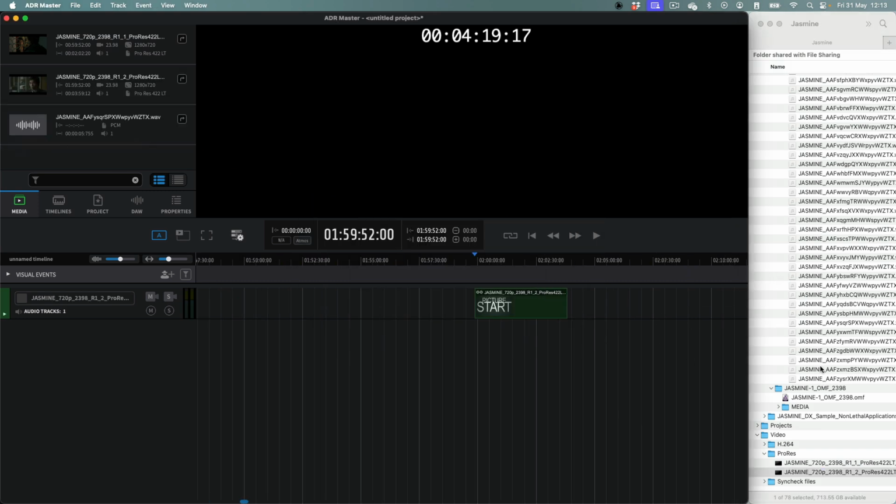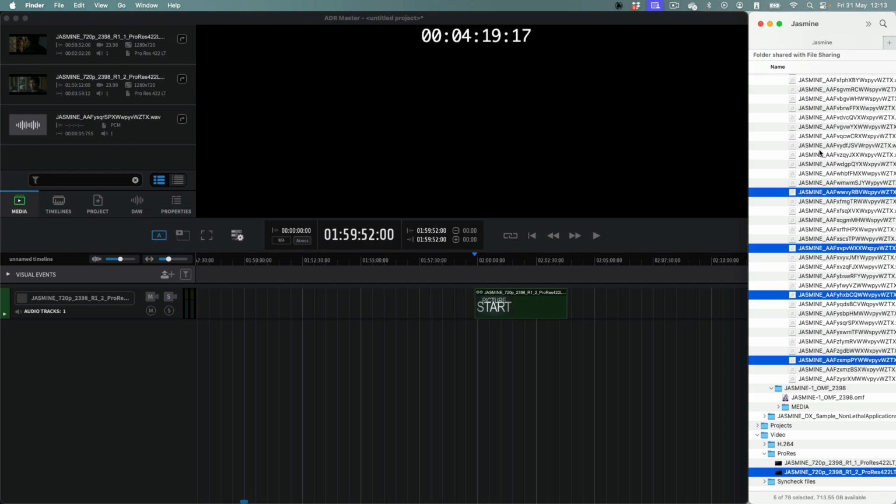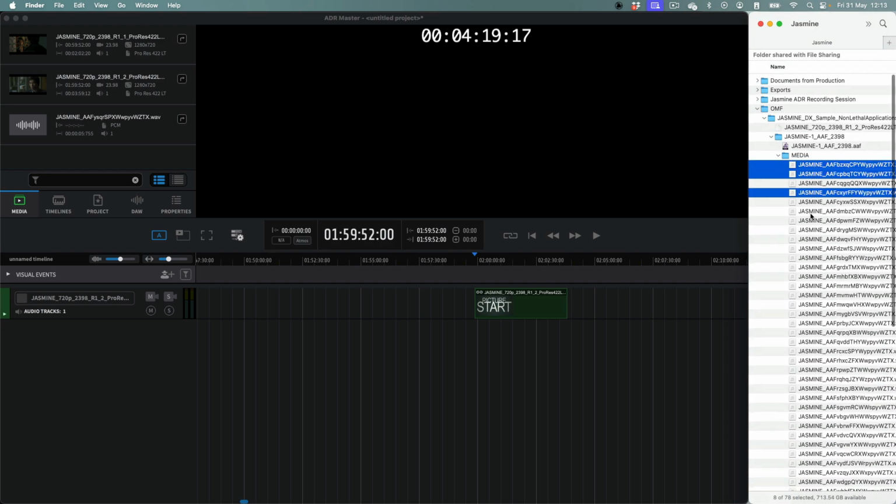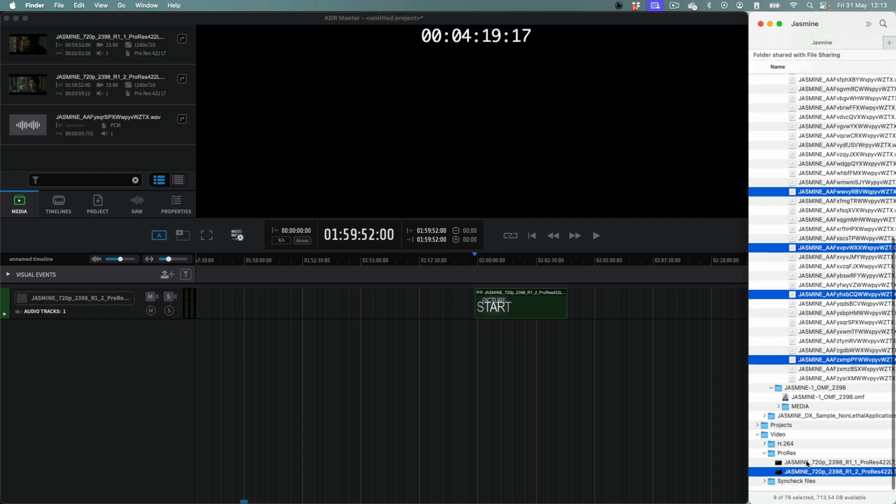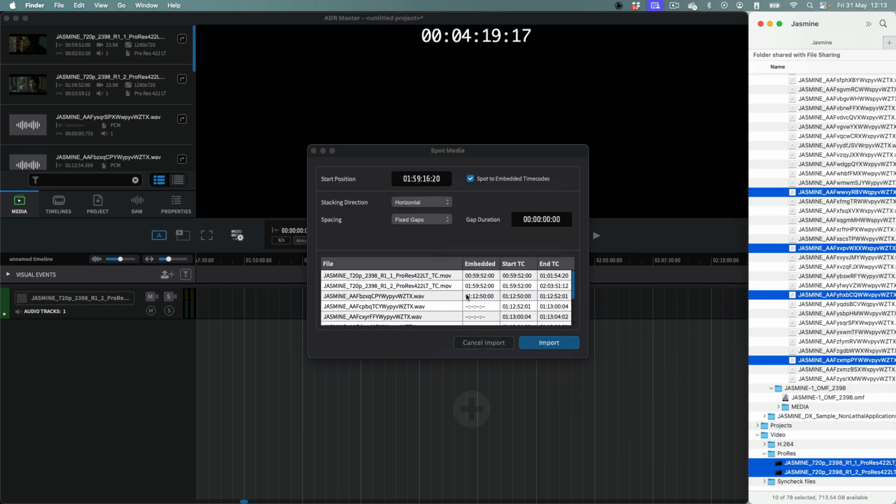When dragging audio or video files to the timeline from either the media bin or the macOS Finder, the Spot Media window appears. It offers advanced and intelligent timeline placement options. This is especially useful for batch placement of multiple files with either fixed or variable spacing requirements. Files can be placed horizontally, one after the other, on an existing track, or stacked vertically over multiple tracks at a specific point.